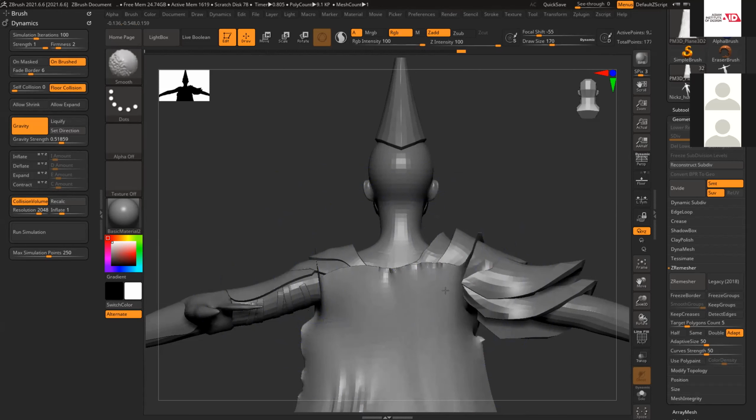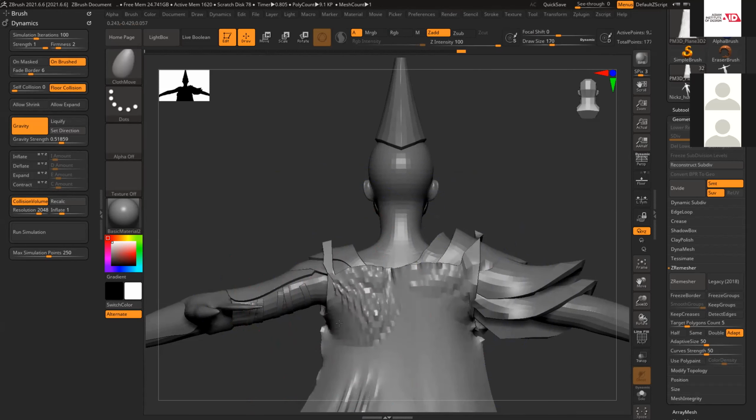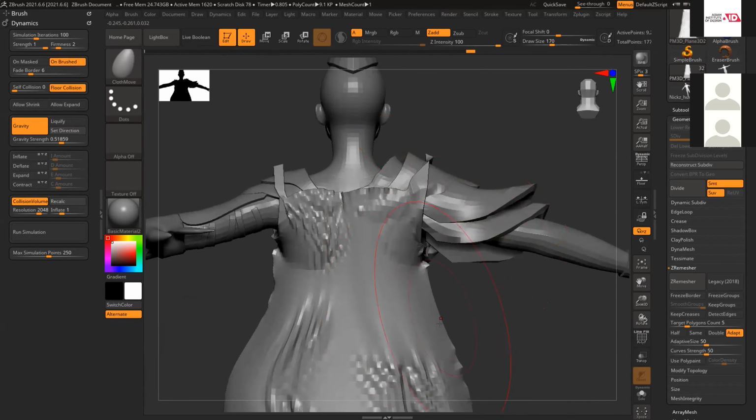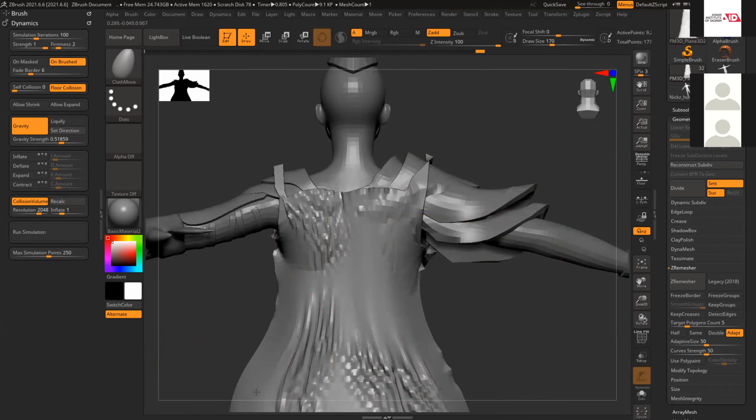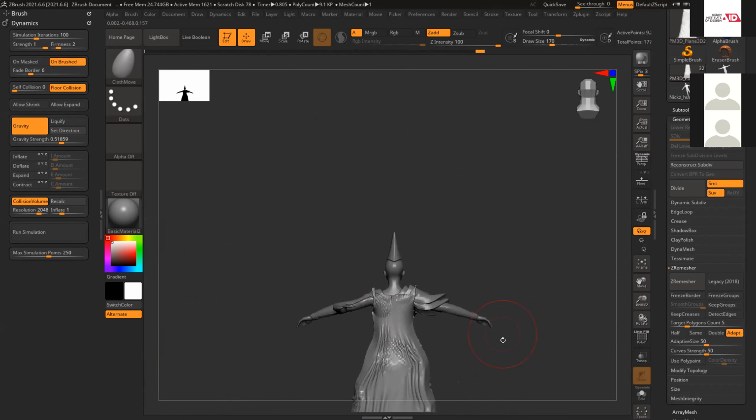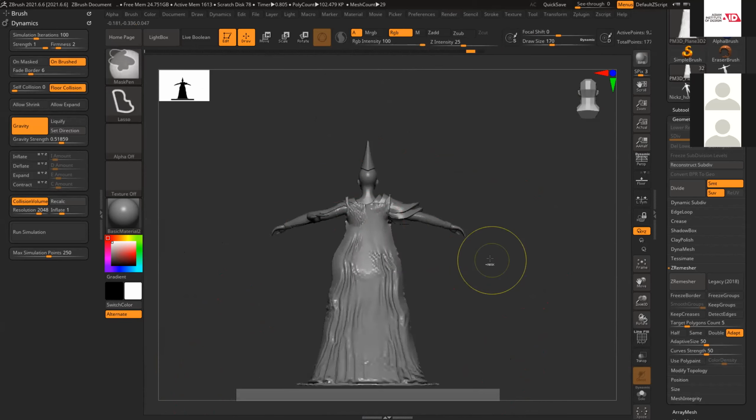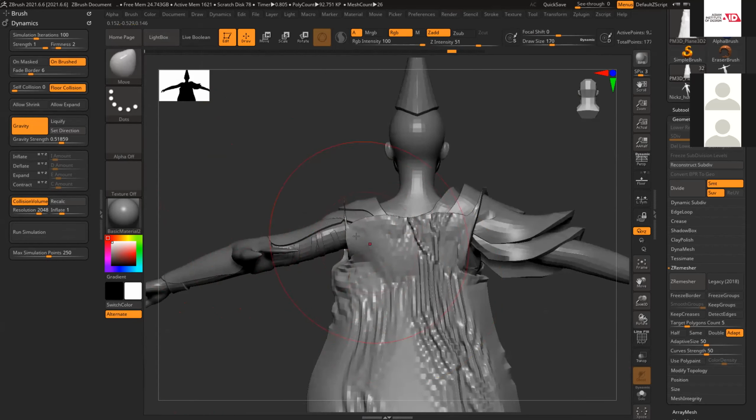See, I can move, it will create folds automatically. I can make it soft, everything. Again, move, will create those things again. So it's become super easy. And I can use normal brushes also, like the move brush, that will act normally, without doing anything.